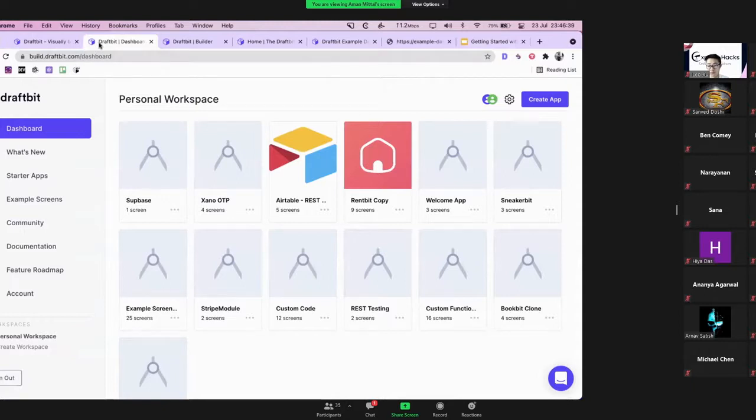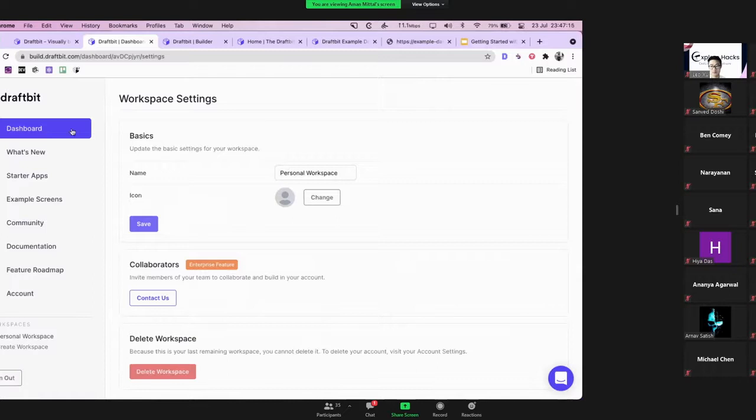So once you log in inside your GraphQuick account, you will be welcomed by this dashboard interface. The dashboard interface contains all of your applications, plus it also shows what kind of collaborators you have inside your app. So for example, one of my colleagues is a collaborator and he can view anytime which application I'm working on. This is a settings button that brings you to your workspace settings.